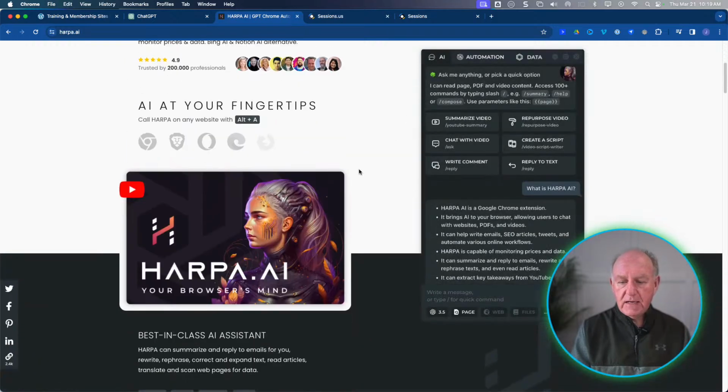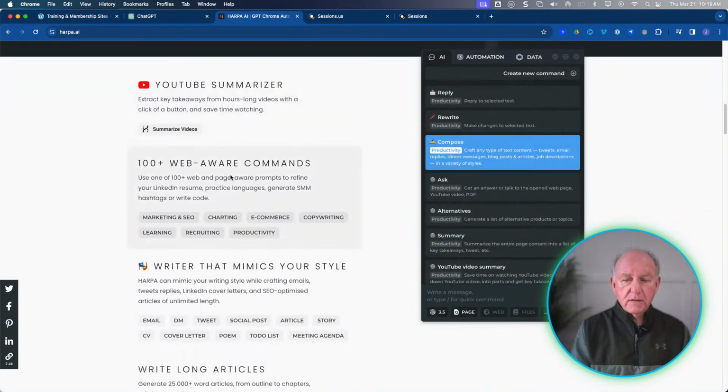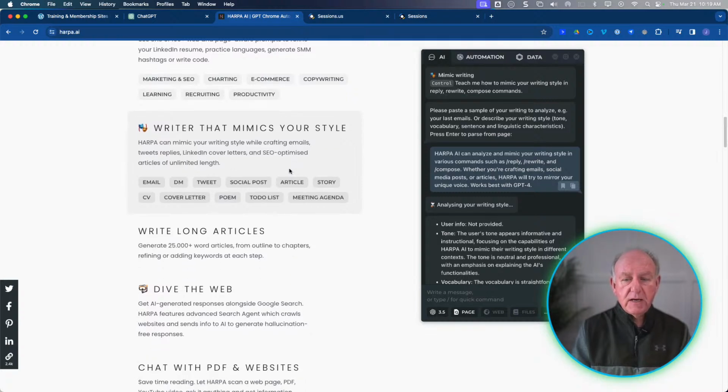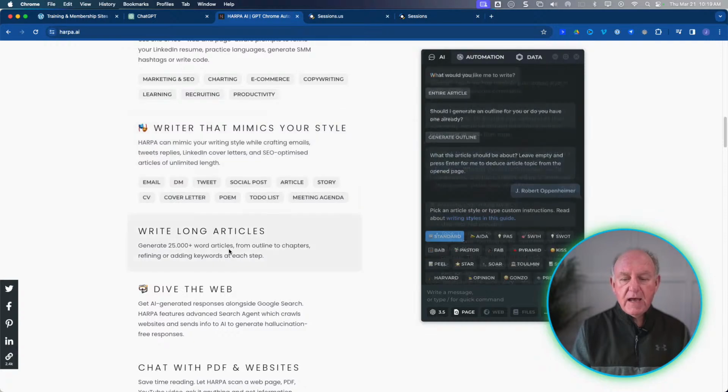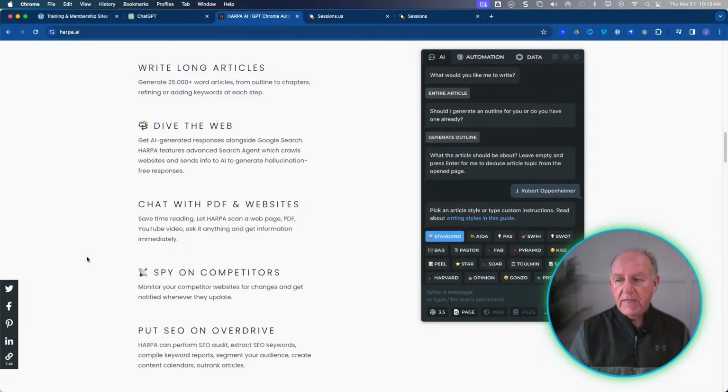Just to give you an idea, think of it as an assistant, right? So we've got web-aware commands, use prompts to refine your LinkedIn resume, things like that. But this is the one that's important, I think: a writer that mimics your style. The writing style that you normally use in your email and in your text, it learns from it and allows you to basically have those done up for you using the AI tool that's in the extension. Okay, so that really is a kind of a neat one. That one, go take a look at.